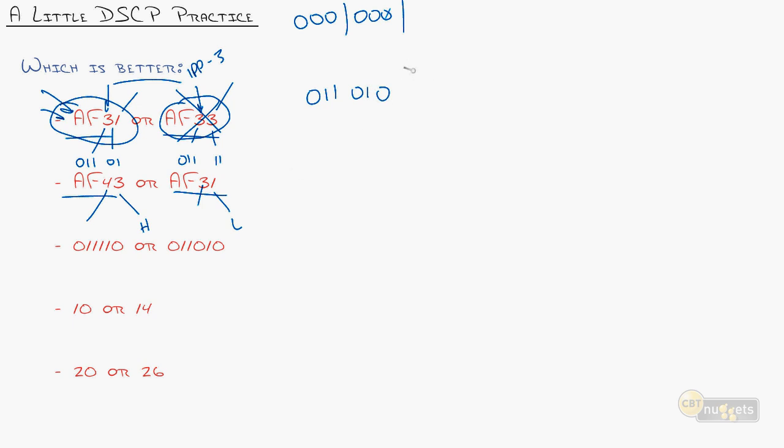So go back to binary to decimal. We've got 1, 2, 4, 8, 16, 32, right? And we would go, okay, I've got 16 plus 8 plus 2. That equals 26. So if I type in the number 26, it's the same thing as assured forwarding. Did I say? No, assured. I was like, that's not right. Assured forwarding 31 is the same thing if I type in the decimal number 26. So all these are equivalent, if you will.